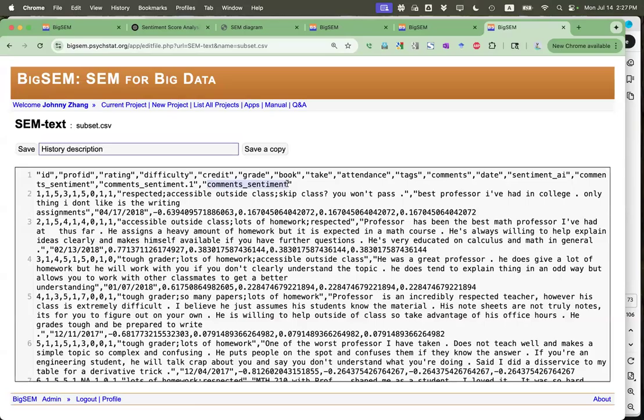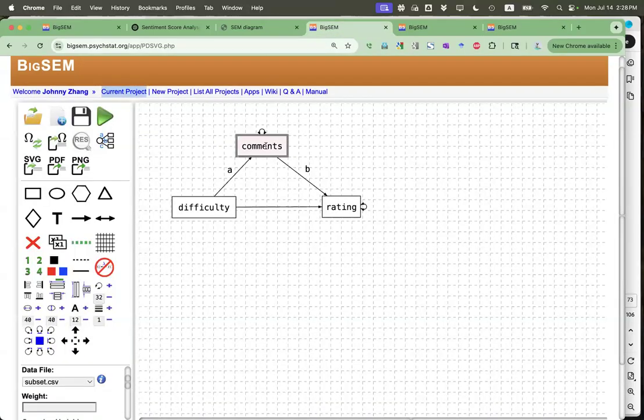Create columns, the columns data for your text, as a sentiment score for your text. Right? So now it includes a new variable. It's more like what I did earlier in R. So I created a sentiment score, and then I use the sentiment score now for analysis. And then you can draw the diagram directly, but instead of using the comments, you can change this to be the comments sentiment, and then it becomes a regular SEM model, right?